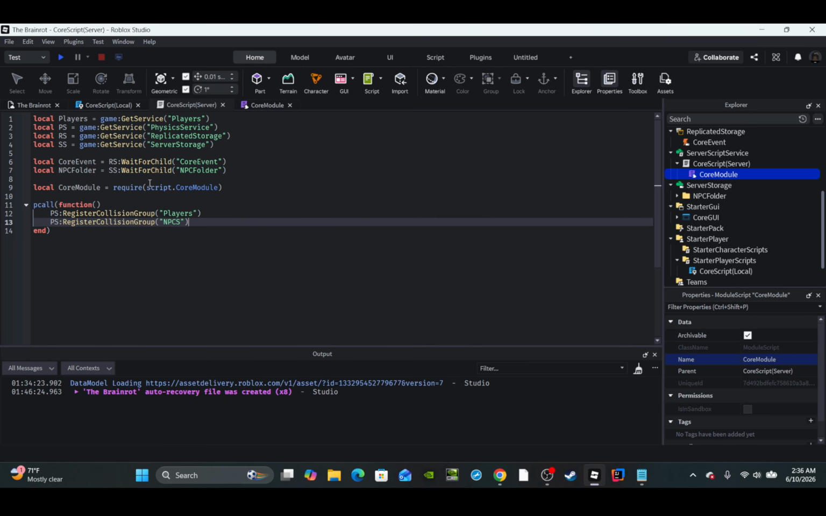Now, I do want to clarify something. We are using the PhysicsService to register collision groups, right? The reason for this is that we do not want the players and NPCs, or the NPCs and other NPCs, colliding with one another, like being able to stop them from walking and stuff. That's what we're using the PhysicsService for. We are creating collision groups. We have players and then NPCs, right?